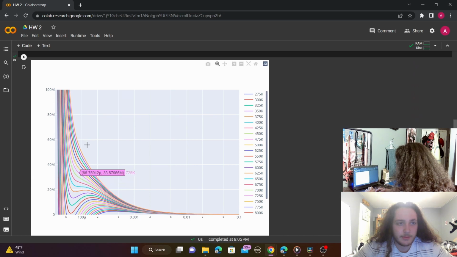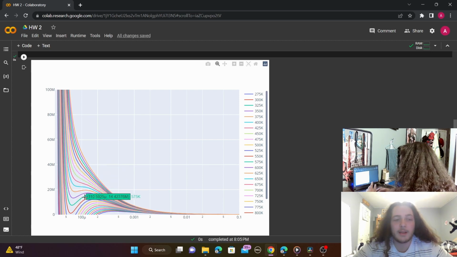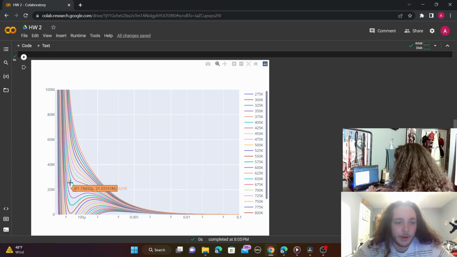And we generated this diagram, and we can see here around these points, you can notice the inflection point, and that is where we are looking for the values of the critical temperature and critical pressure.